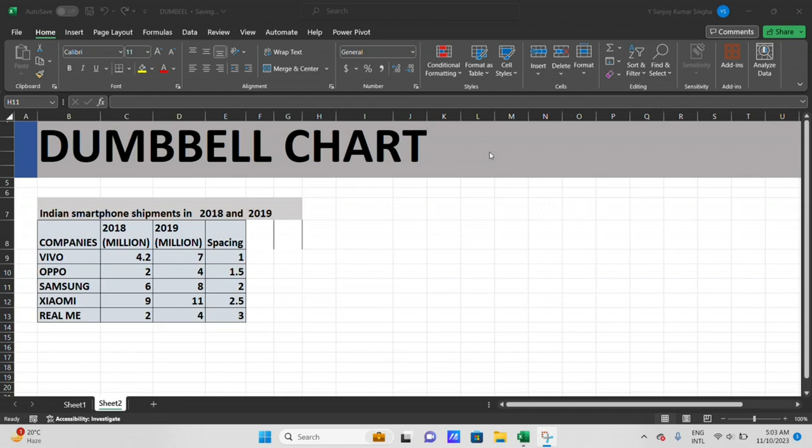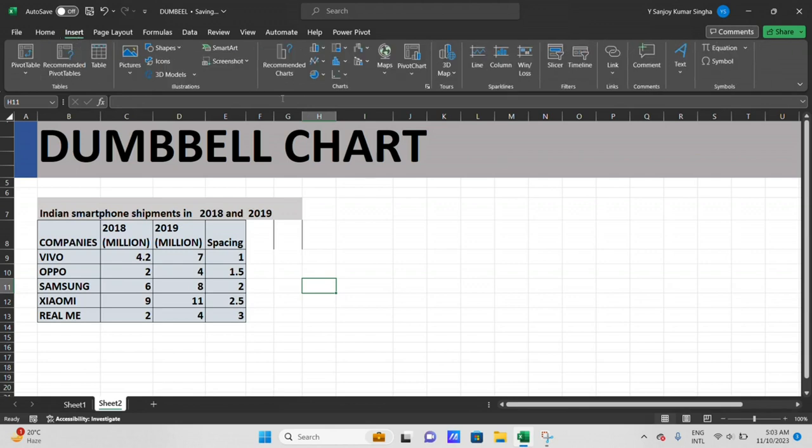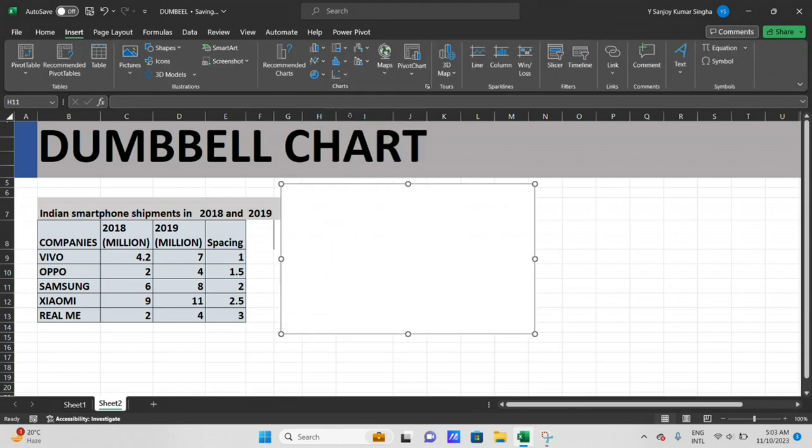circles or lines. Now here is data of Indian smartphones in 2018 and 2019, and the companies are here, and 2018-19 value shipments are here. Now to draw, first we go to the insert tab, go to scatter with lines. Now we insert a plot.